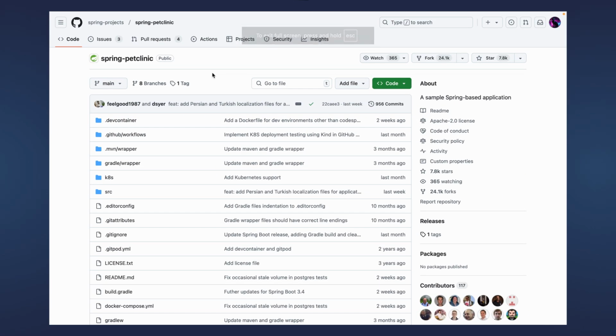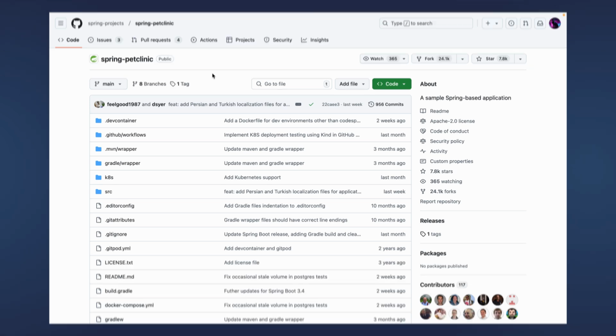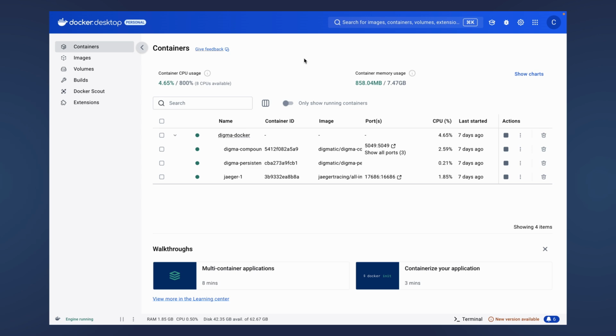Ready? Let's get going! For this tutorial, you will need a Spring Boot application. I will use a reference Spring Pet Clinic application. You can get it on GitHub. You will also need Docker, so make sure the engine is up and running.